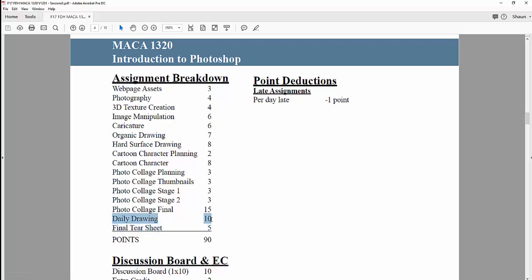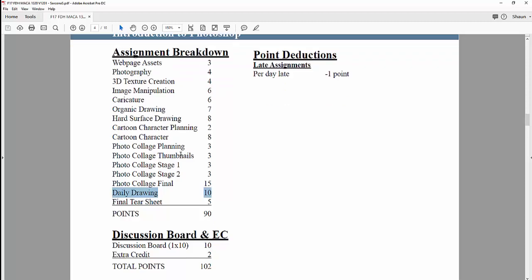We do have something called daily drawing. I'll get into that in a little bit. If we look at all these points, they add up to 90. If we added up all these numbers, it's 90. It's actually a little bit higher than 90, but I just rounded it down to 90. There's actually some extra points in here. You'll see that the extra 10 points are coming from discussion boards. So 90 points for all this stuff, and then you'll get the 10, and then the 102.